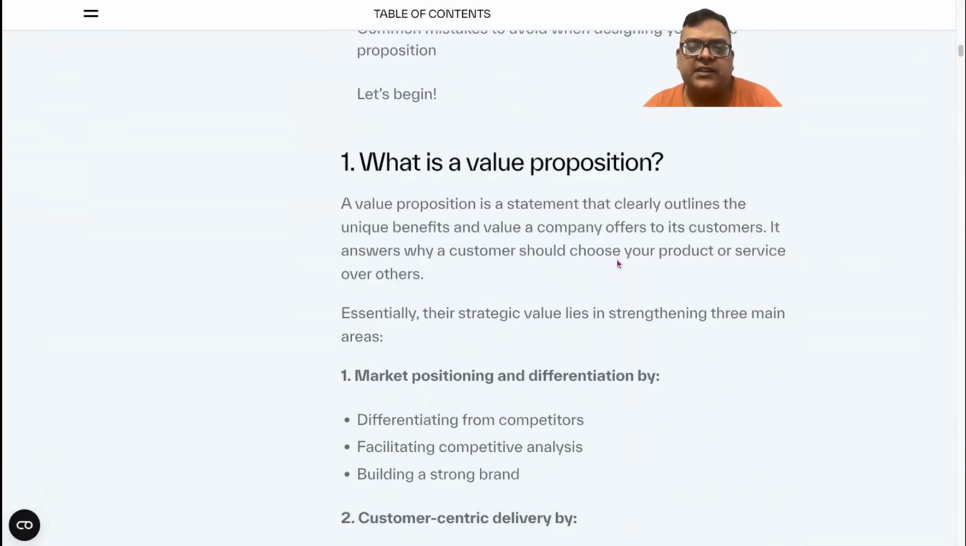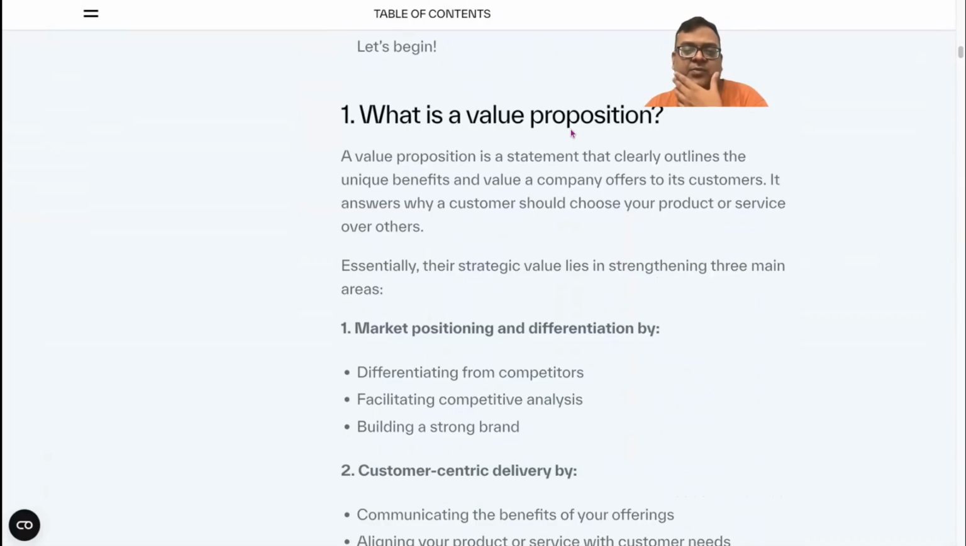In fact, he's also telling what a value proposition is. A value proposition is a statement that clearly outlines the unique benefits or value a company offers to its customers. So for example, what does Apple offer? Maybe it offers style, eminence, prestige. You might be surprised, thinking, I thought it offered MacBook or iPhone. No, those are just tools, because all other companies do that. So think in that manner.